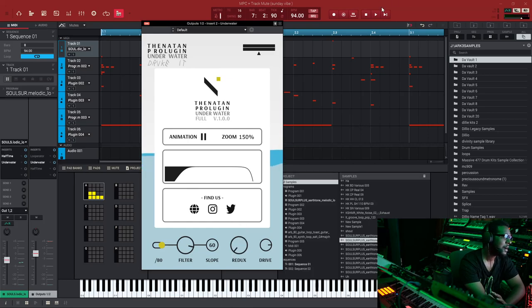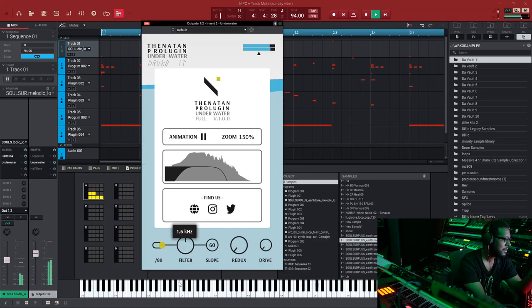Thinatan. I don't know, I'm probably not even saying that name right. So I'm gonna turn the drive down. All right. Now look at what the filter's doing. It gives you a good representation.